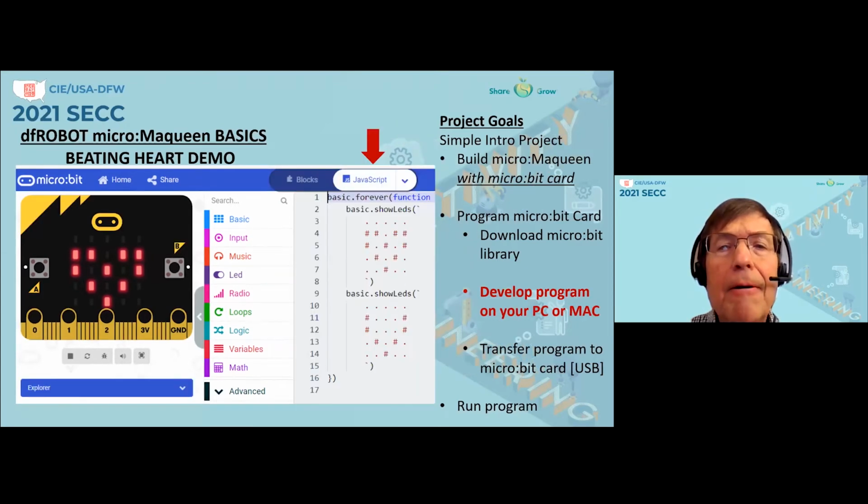Next slide. If you begin to be advanced in some programming language like JavaScript, instead of blocks, you can use JavaScript, C++, Python. A whole number of programming languages can be used with this robot. And you can switch between blocks over to JavaScript and see, how would I do it in JavaScript? So you can learn by starting with blocks and going to other programs.